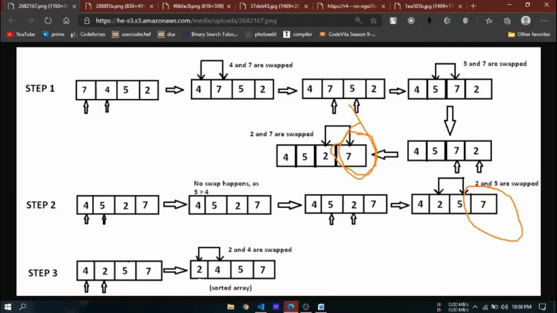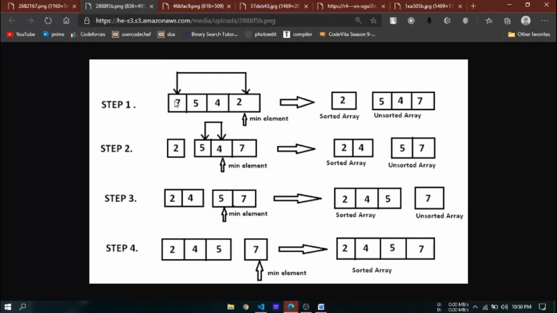So next up is selection sort. Selection sort is also very simple and very easy. It's just an inverse of bubble sort. In bubble sort, we were taking the biggest number to the end. Here we are taking the smallest number to the beginning. So this is a simple approach.